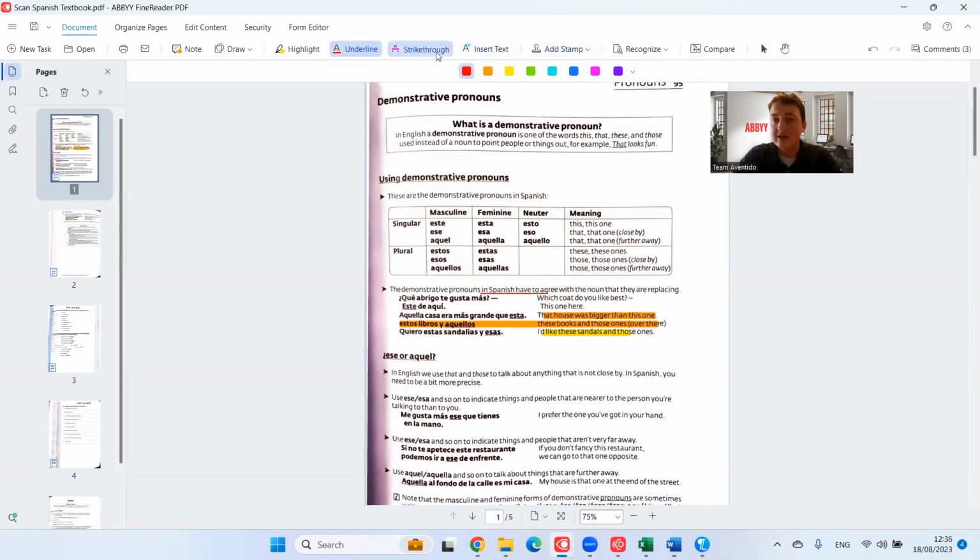Again, we can change the color at any point. We have our strike through tool. So say if we were going through a list, perhaps, we can just check off as we're going. There are two very simple ways to insert a note into the document as well.